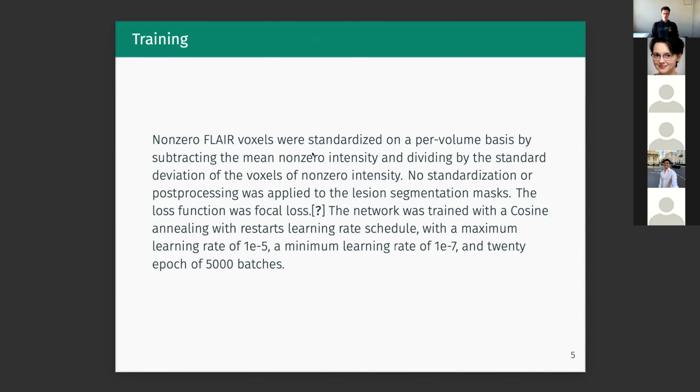We use a focal loss then to predict the new lesions based on the probability maps obtained from our existing model together with the FLAIR images that were originally provided, skull stripped.